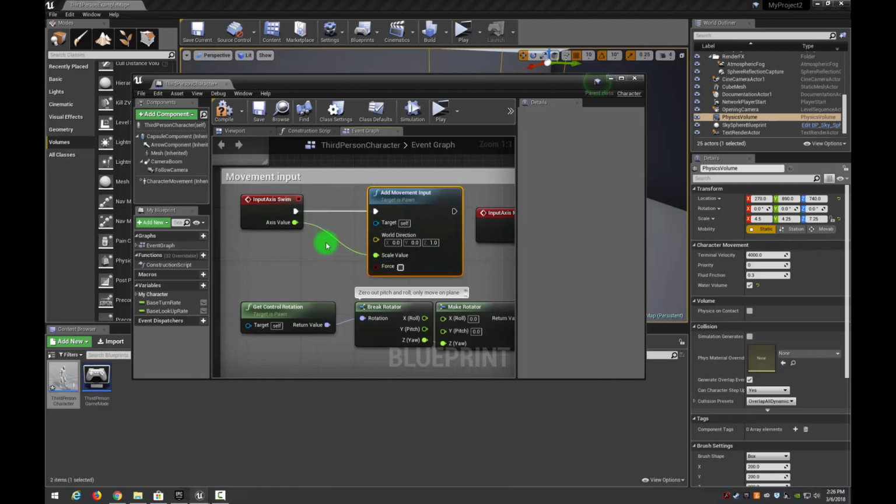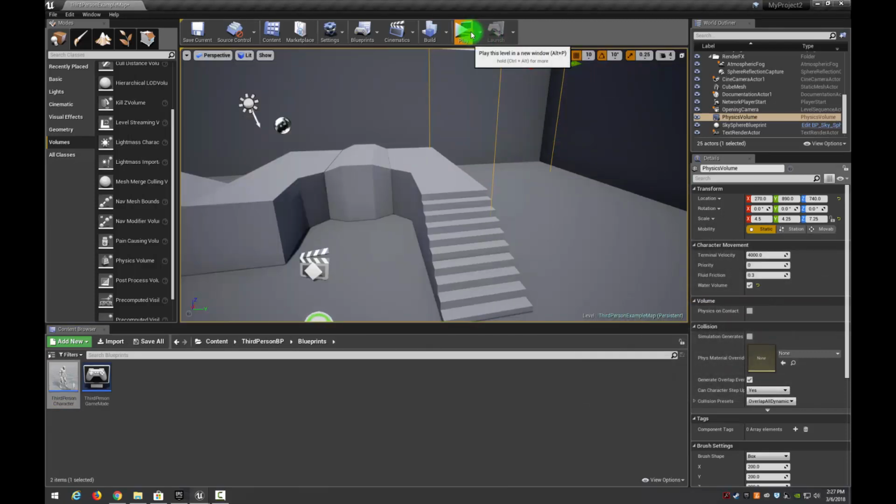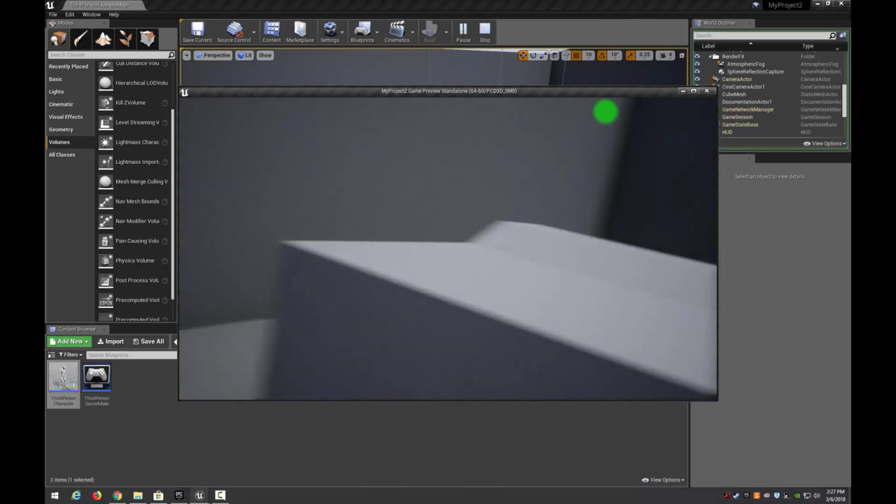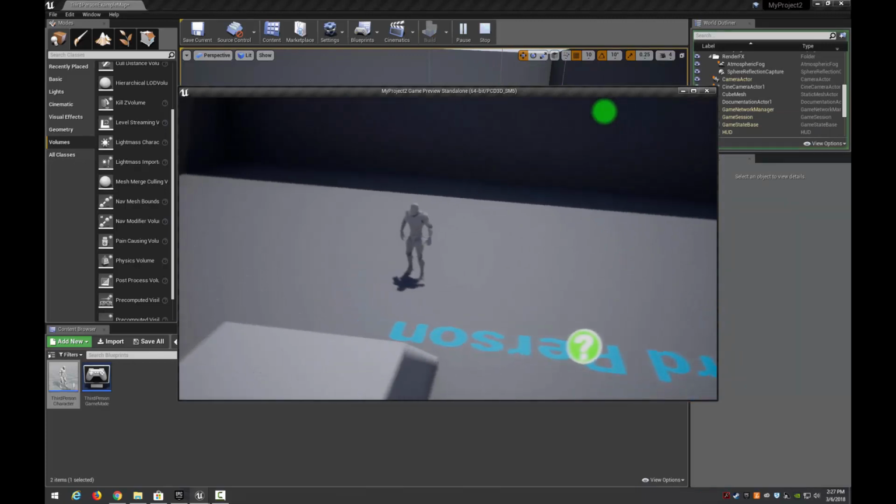And then we're going to use the axis value of that. So whenever we get a value of 1 or -1, it applies it to Z, right? So we go up or down. Pretty simple. We can compile, save, minimize, play. I still have my video set up, so right after this.